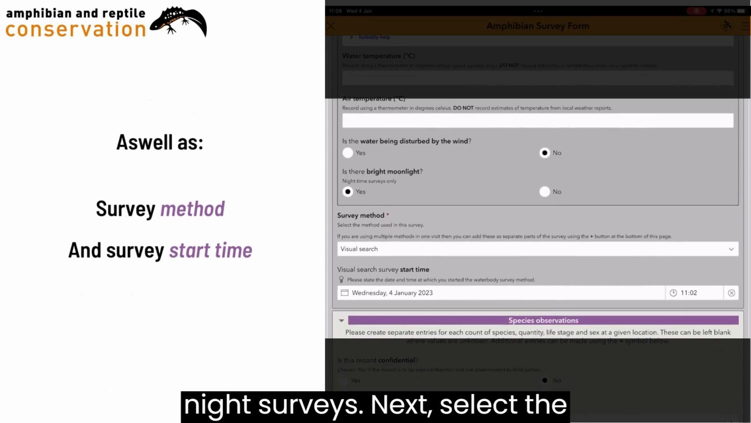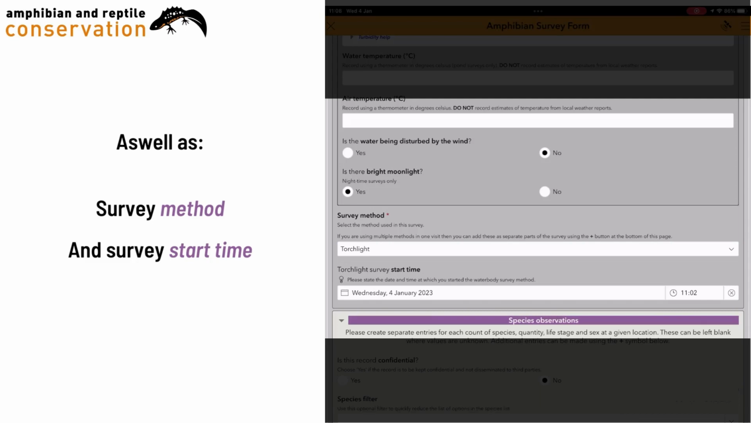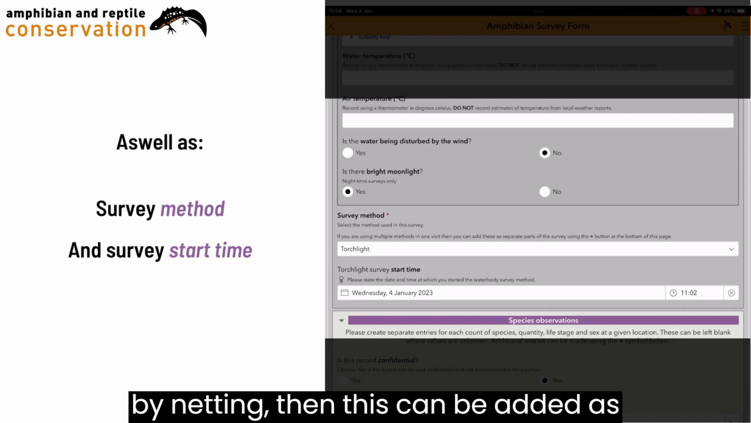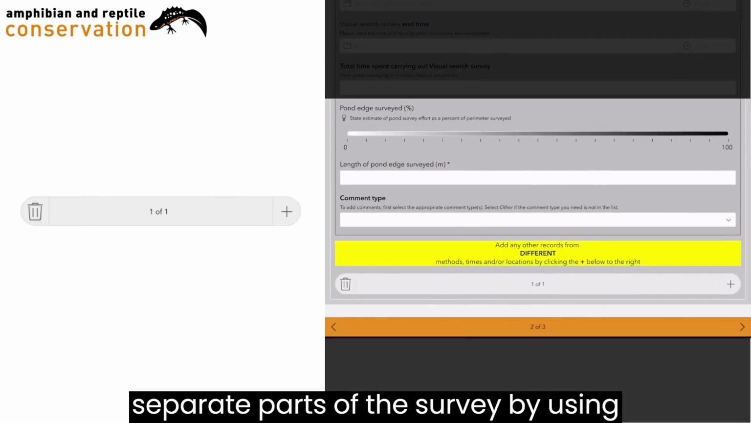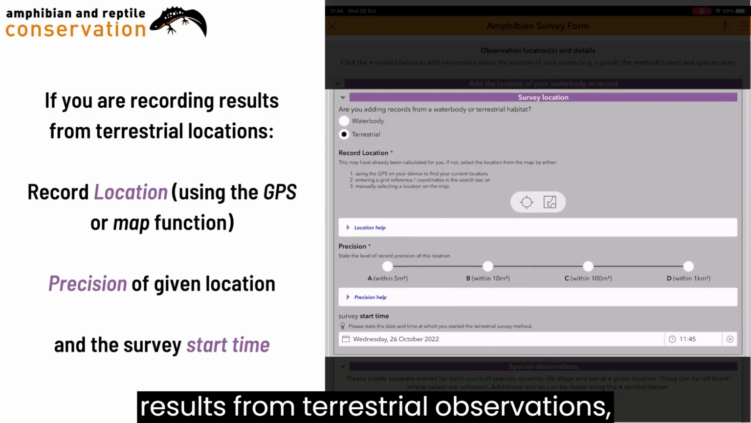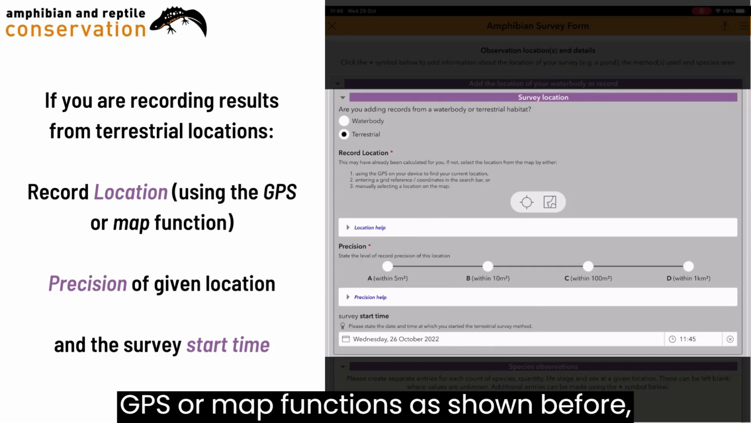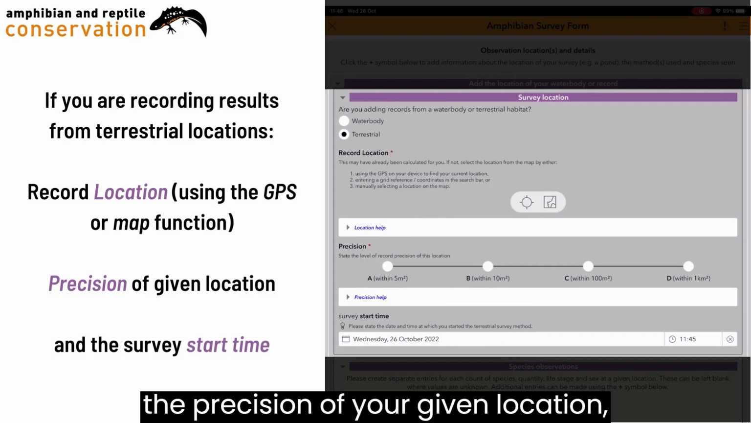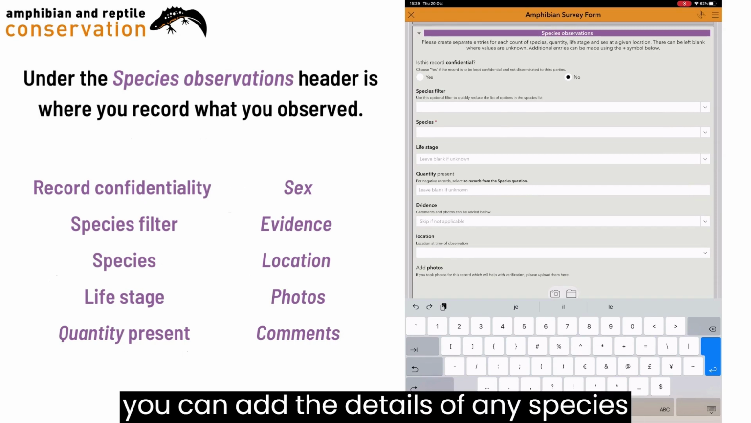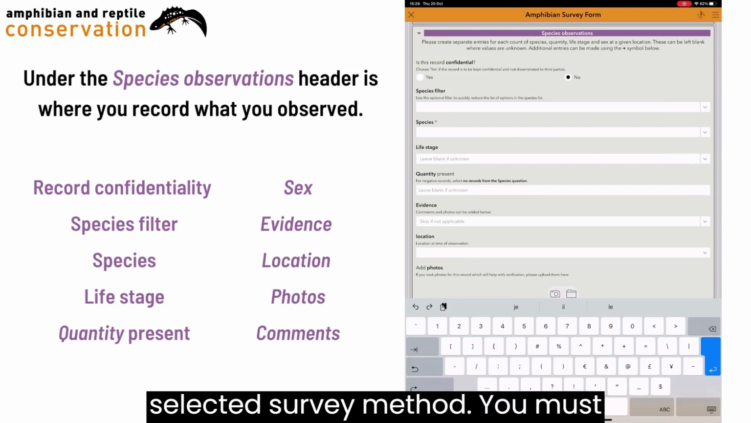Next, select the survey method used and the start time and date of the water body survey. If you are using multiple methods in one visit, such as a visual survey followed by netting, then these can be added as separate parts of the survey by using the plus button at the bottom of the form page. If you are recording the results from terrestrial observations, we need to know the location of the terrestrial observation using the same GPS or map functions as shown before, the precision of your given location, and the survey's start time and date. Under the observation header, you can add the details of any species observations you made at your water body or terrestrial location using the selected survey method.